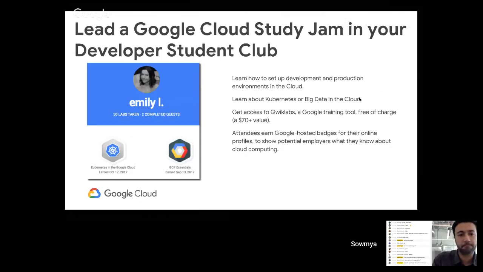A study jam is basically a 3-hour workshop where you do labs on the Quick Labs platform. It's over $70 value of labs that we are giving away free for you to be able to learn about Google Cloud Platform. And when you complete these labs, you will get badges such as the ones shown here that you can post on your LinkedIn or other online profiles to show potential employers that you are familiar with cloud computing and you've learned about these topics.